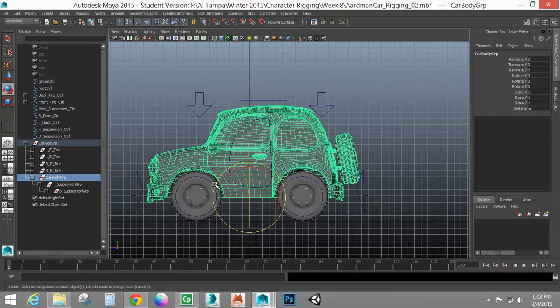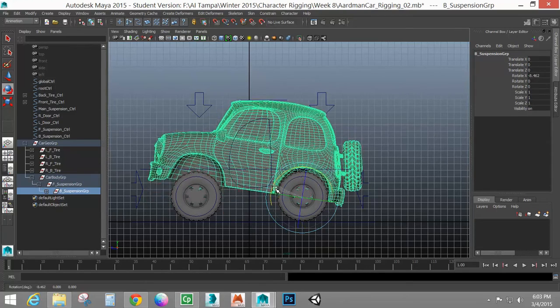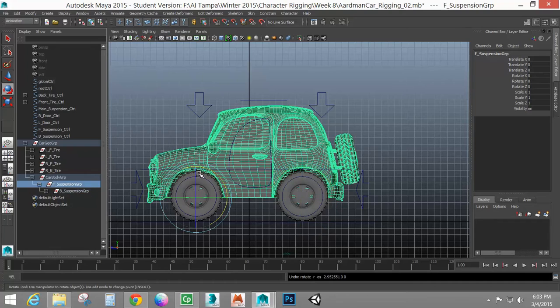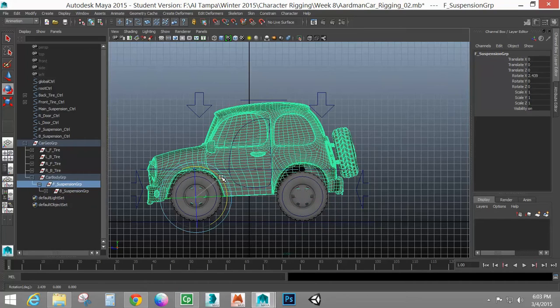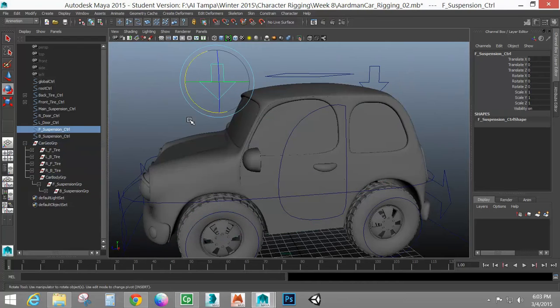Okay, so again, just so you can see the pivots, the car body group pivot is at the base of the car, front suspension between the front wheels, centered, back suspension, centered between the back wheels. So visually, now that I have those pivots, I can rock my car from the back and rock my car from the front. So again, we're going to use this control, so when the control comes down, it's going to create that rocking motion.